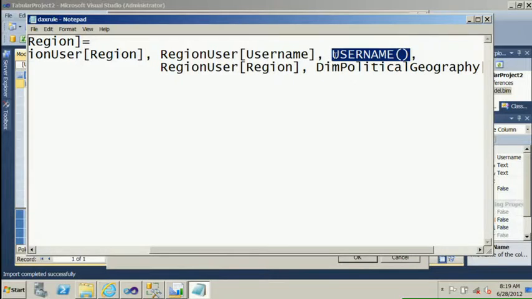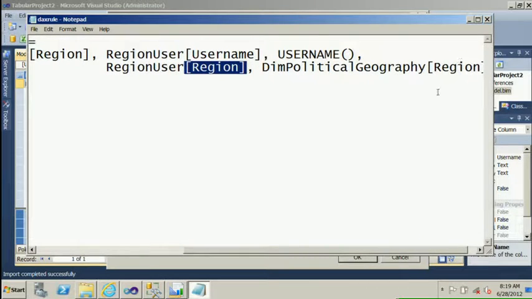So we have added the username function as a DAX function. This will automatically return the current user that is connecting. So when test user connects, it will automatically return where username is test user, and the region the test user is part of, if it contains the same region as the one we're checking. For each and every row in this table, it's going to use this function to check: does it exist for this user and this region? If that's the case, we return true, you're allowed to see it.